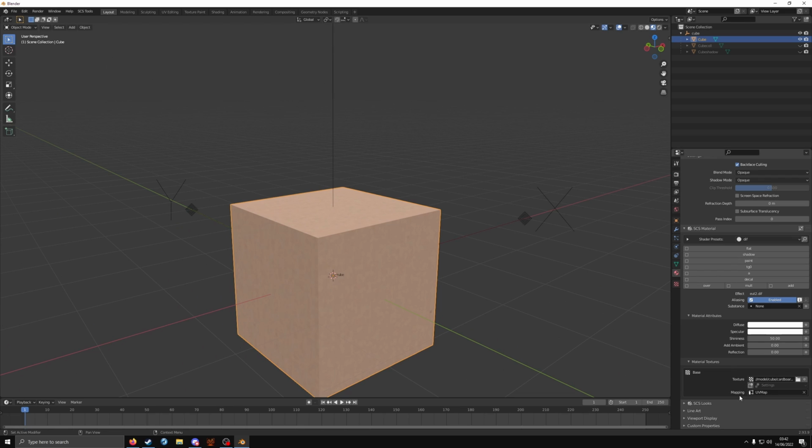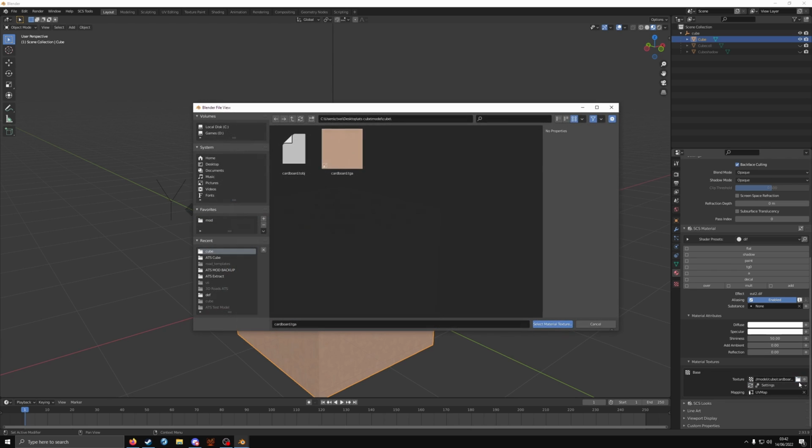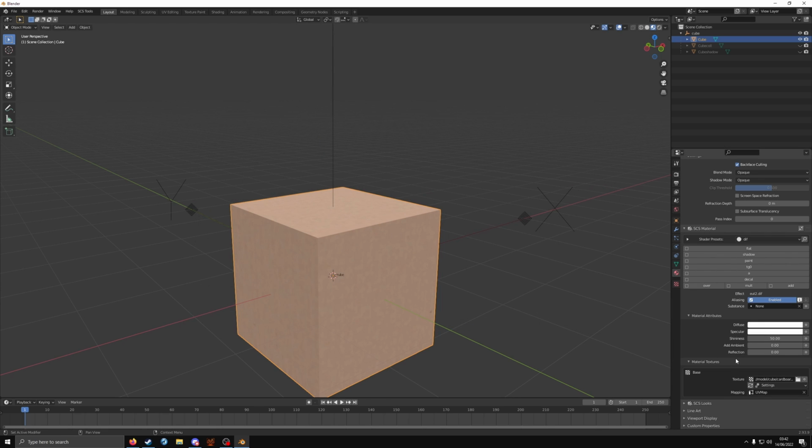Now this button here, between texture and mapping, is your create TOBJ object. Click on that, click on the folder, and then double click this TOBJ file. Now, if you're going to scale up your image, you're going to want U repeat and V repeat ticked. But as we're not, we can leave it unticked.